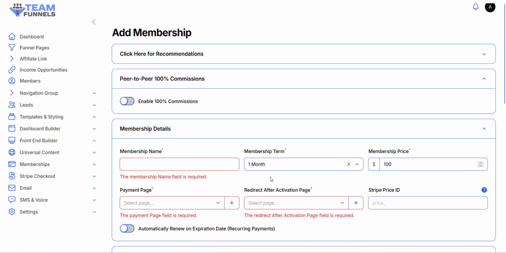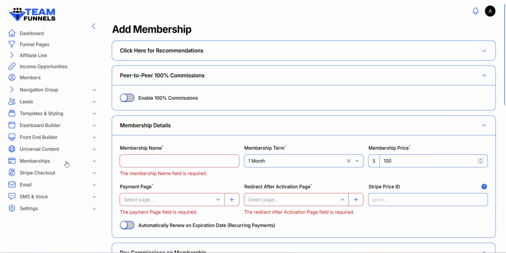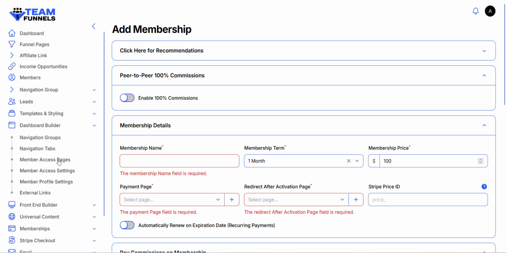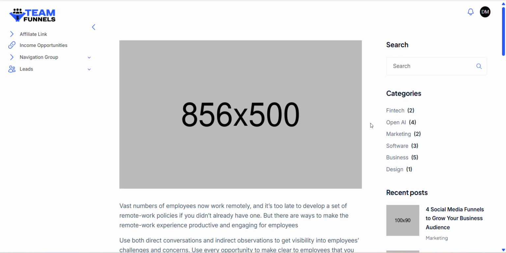You'll have that setting where in your page settings, you just go in here to dashboard builder and members access pages. And then for each page, you've got these settings here. And if you have a membership enabled, you can set the membership to block access to that page, and then they won't be able to access this page. Instead, they'll be redirected to whatever page you set there.